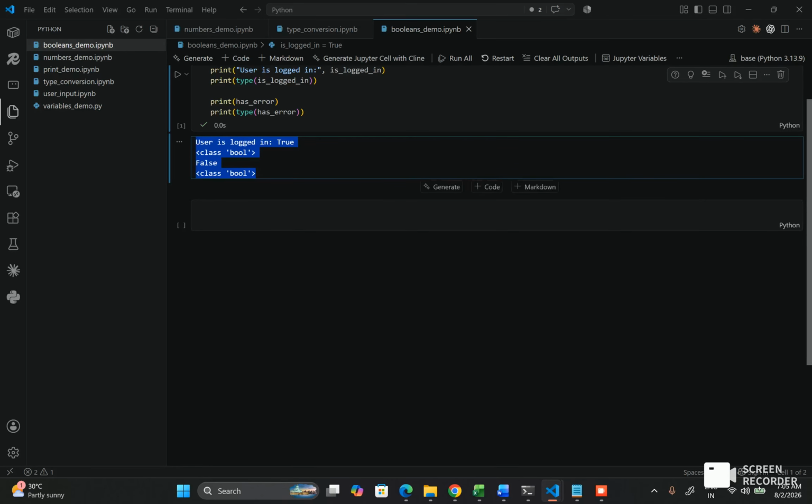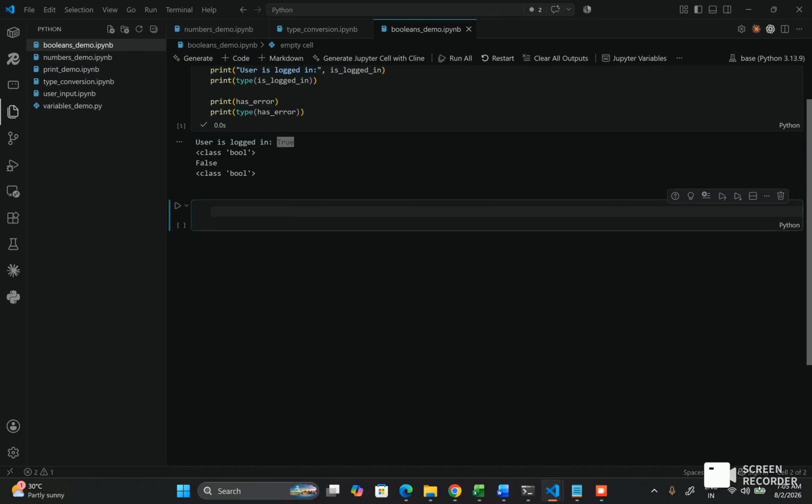But here's something interesting. Python's booleans are actually a subtype of integers. True is literally equal to 1, and False is equal to 0. Let's prove it with the help of an example.